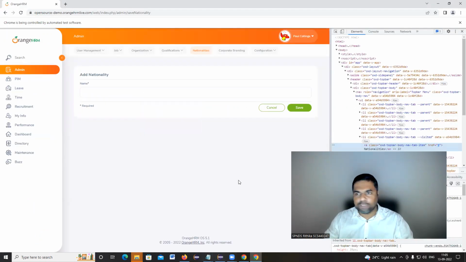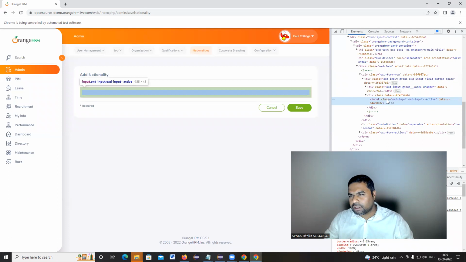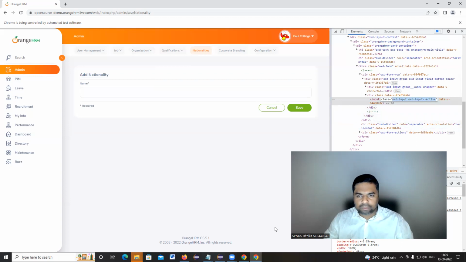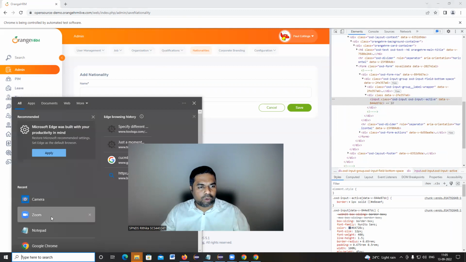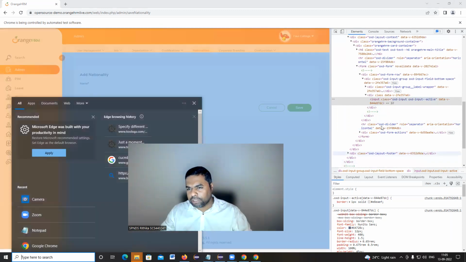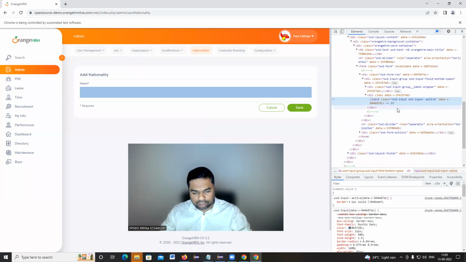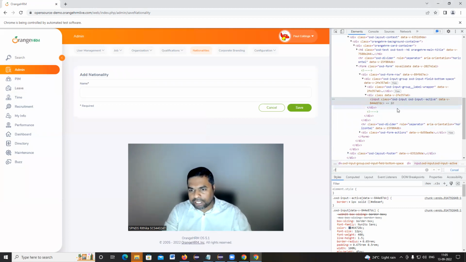Okay, next nationality text. So let me inspect this one. Let me take note. Okay, Control F, let me check the XPath correctly. I'm pressing Control F and writing /input.